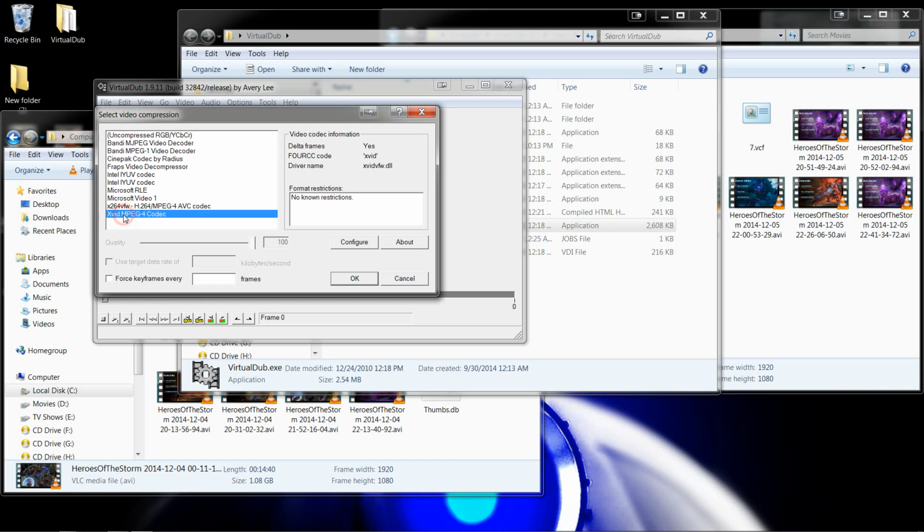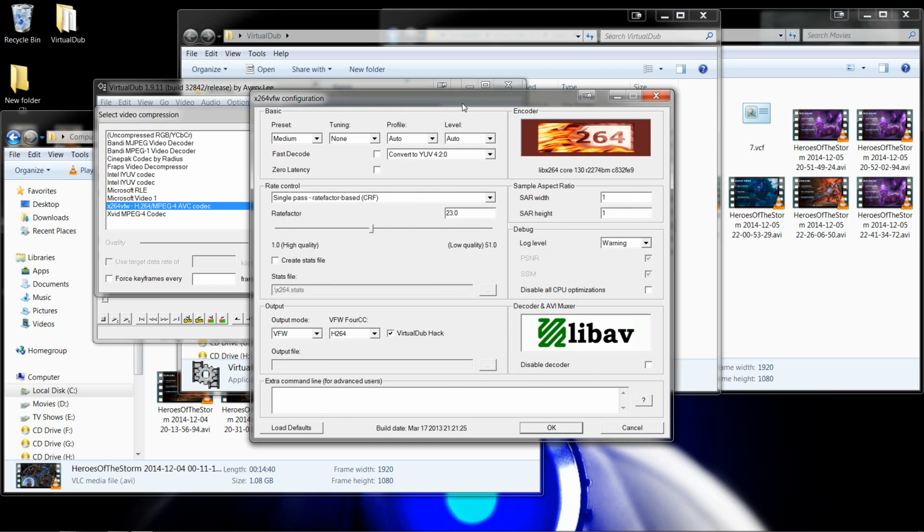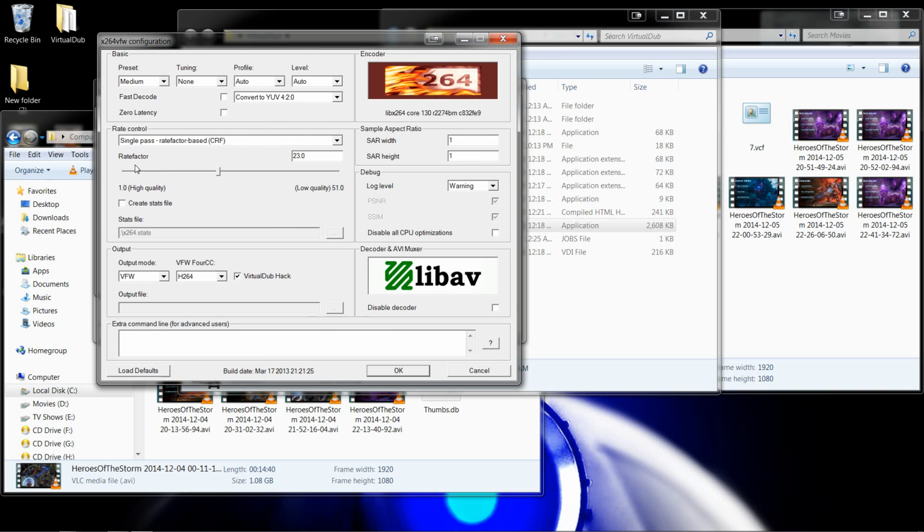Now, this one right here is pretty nice, but it makes the file a lot bigger. It's going to be more like 5 to 6 to sometimes even 7 gigabytes when it's done. This one right here is the best as far as coming down to smaller sizes, and you can actually go into configure and set what the quality is going to be. As you can see, 1.0 is the highest quality, and then 51 is the lowest quality. I have mine set to 23, so it's a little bit more towards high quality.